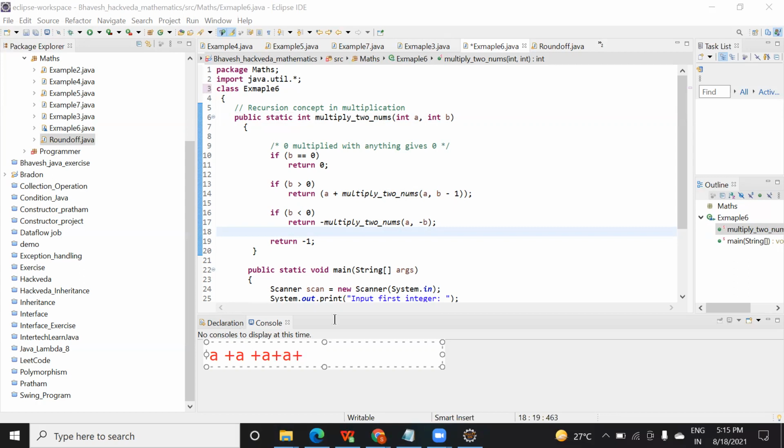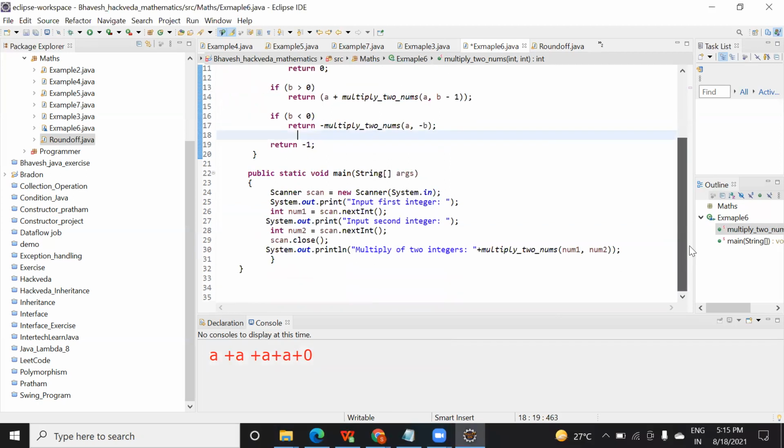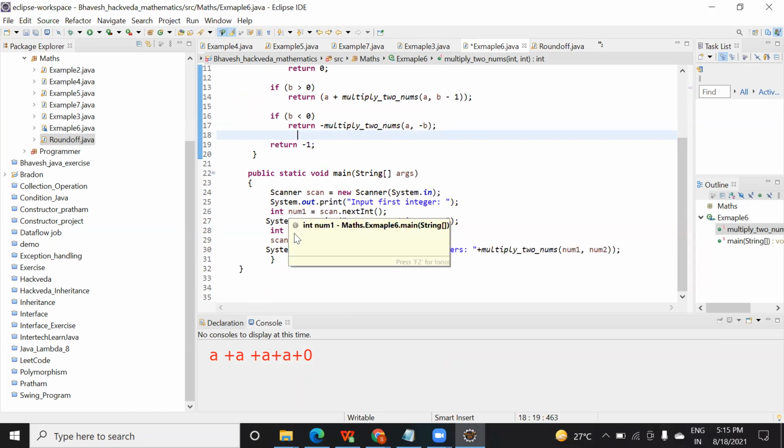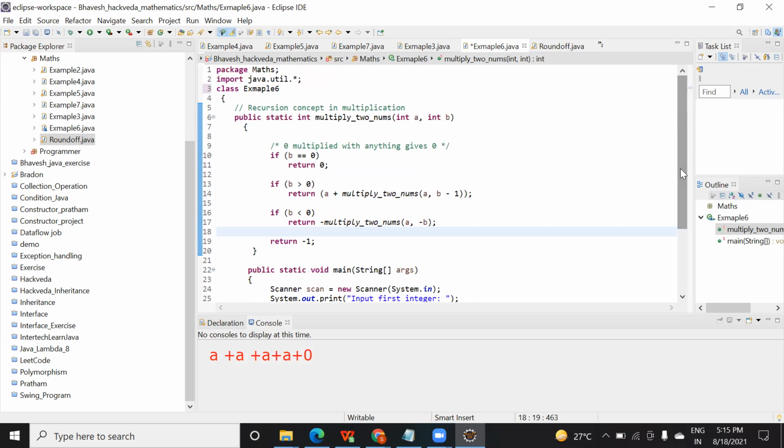Once the b value becomes 0, or the b condition is satisfied, suppose b now becomes 0, it will check if b is equal to 0, and it will simply place 0 here. Then the current value of a that the user has passed is used, so you will get a plus a plus a plus a. From this you can get an idea: here I am accepting both parameters num1 and num2, which are ultimately a and b, from the user. So based on the user input, it will do the addition. So it is recursion based.